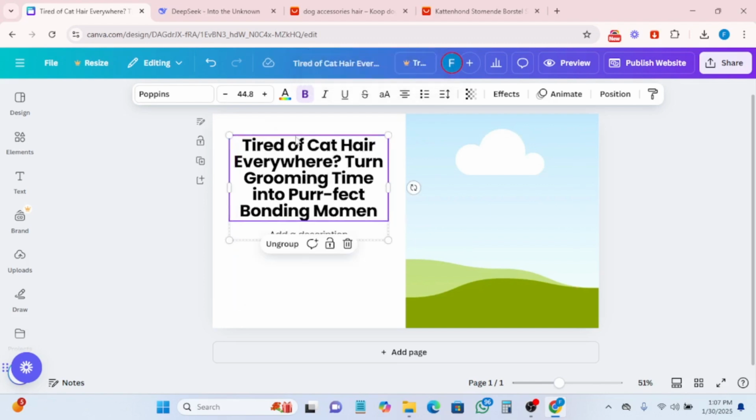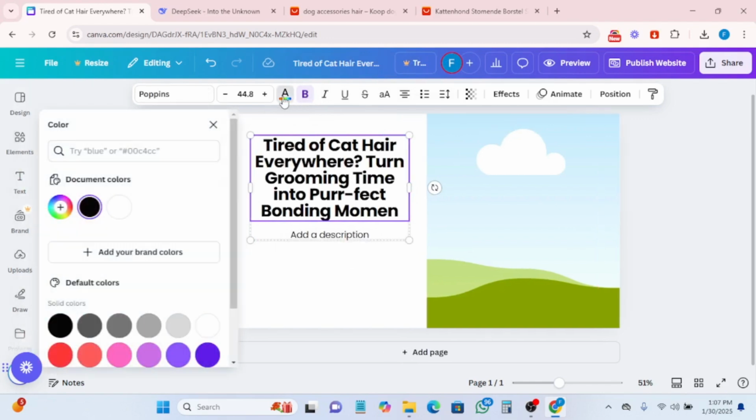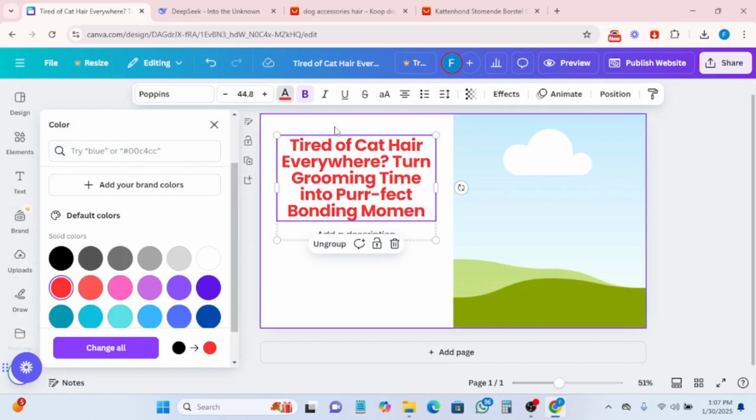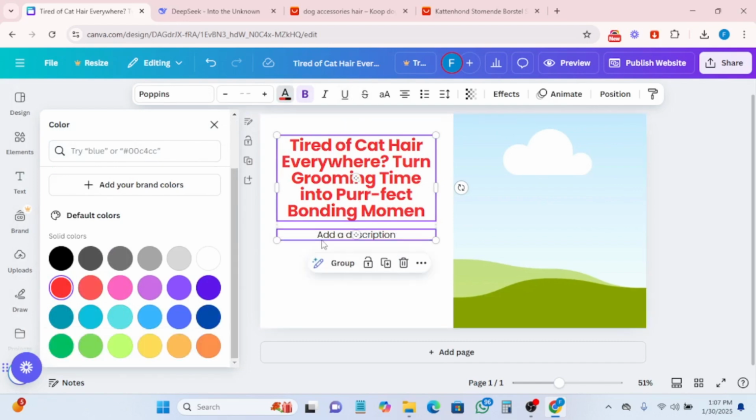So for this heading, we can actually give this a text color. We can change the color, give it any color of your choice. All right, it's up to you. Whichever color you want. Then let me ungroup this.